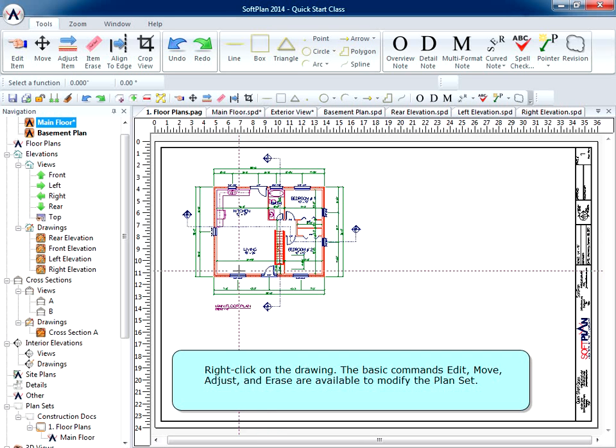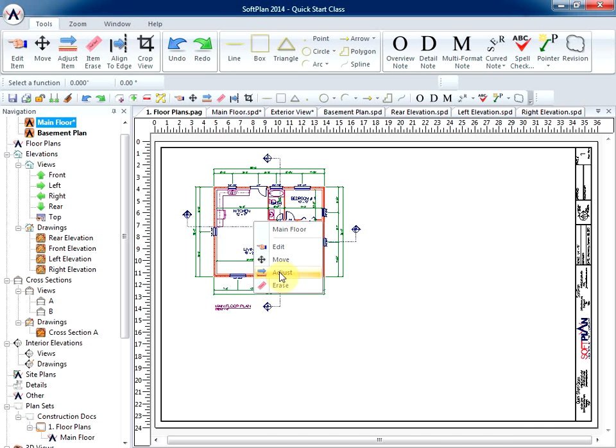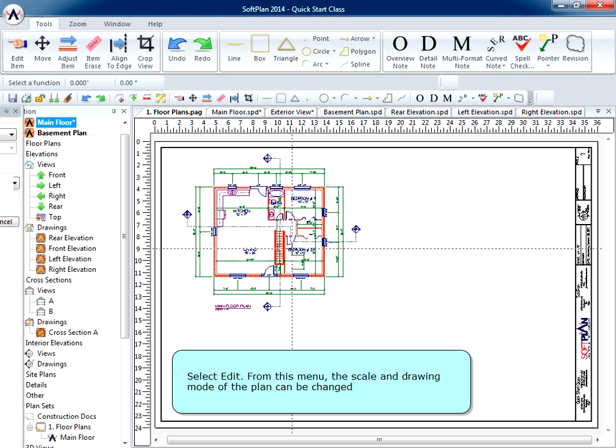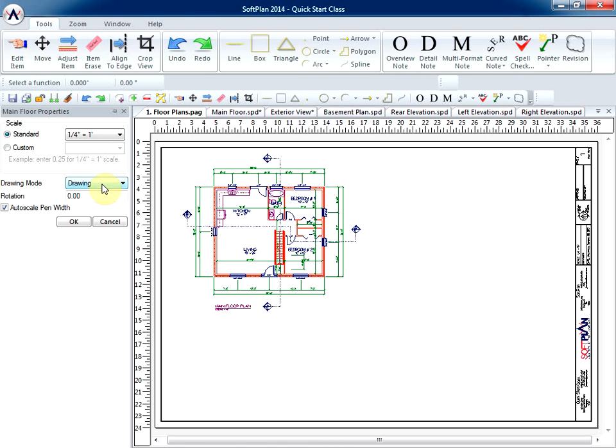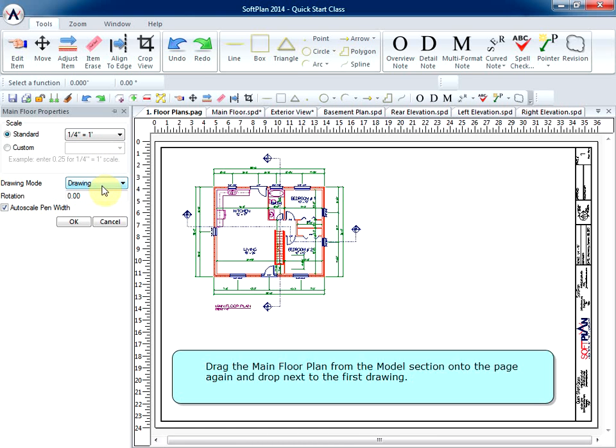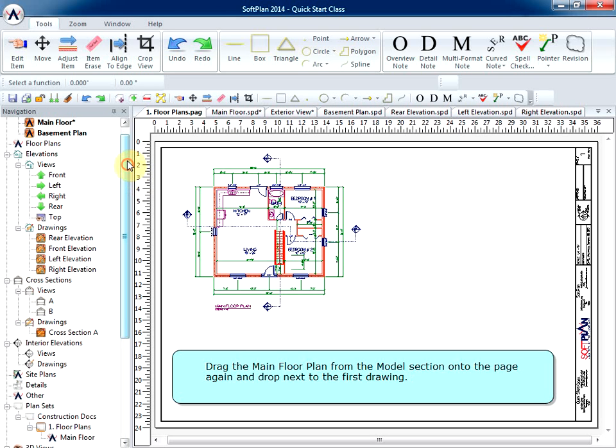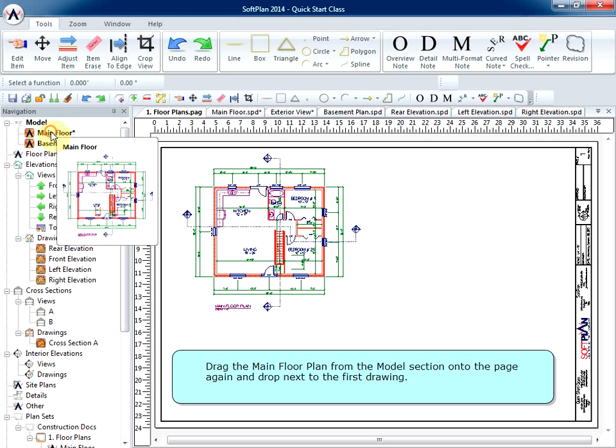Right-click on the drawing. The basic commands Edit, Move, Adjust, and Erase are available to modify the plan set. Select Edit. From this menu, the scale and drawing mode of the plan can be changed. Drag the main floor plan from the model section onto the page again and drop next to the first drawing.